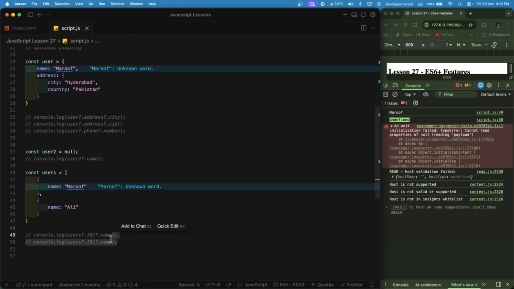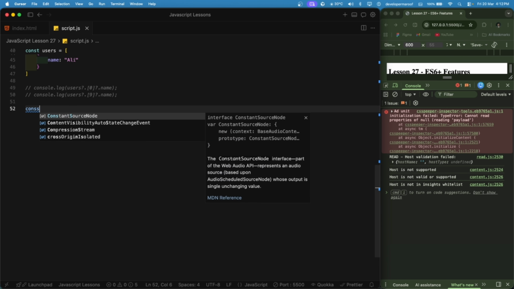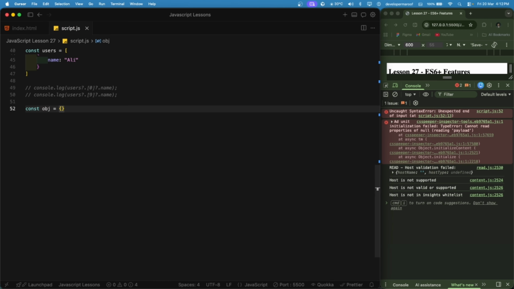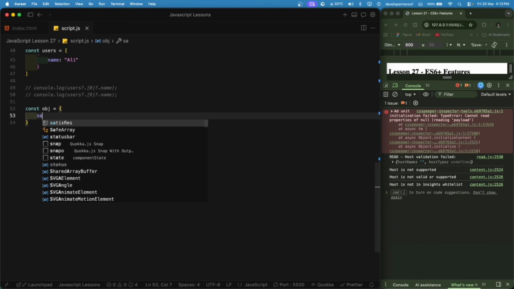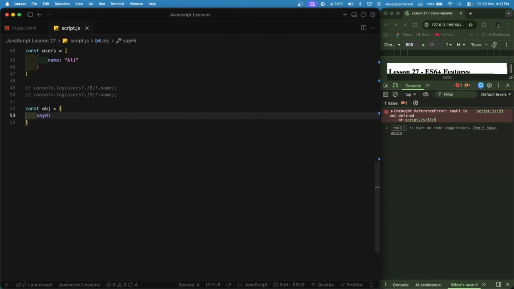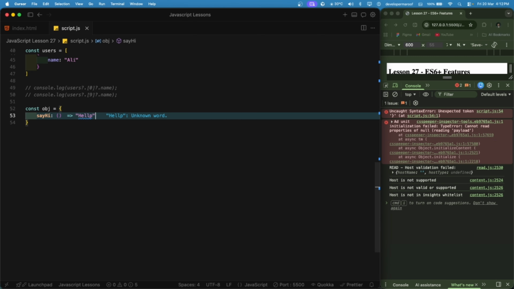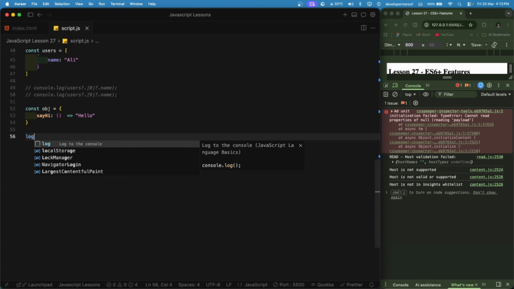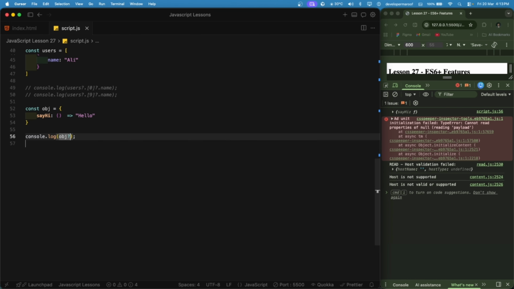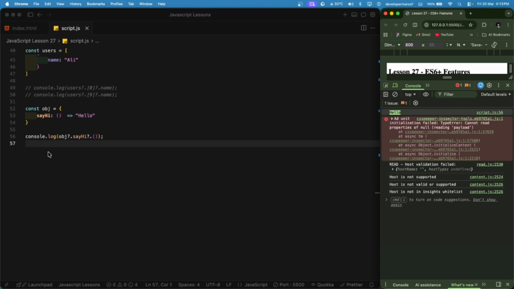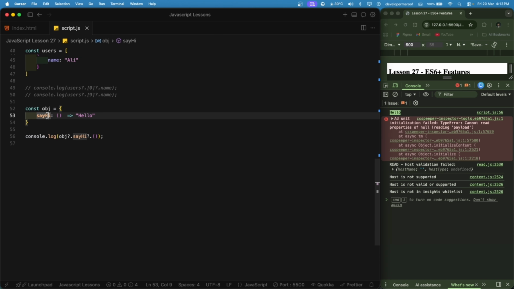Let me show you how it works with a function. So create a const object, let's say obj, and our object has a sayHi function. Let's say sayHi, and it is an arrow function, which will return hello, not help but hello. Now if we log this object, inside that object we have sayHi. Inside that sayHi we have a function, call it. Now you see we have hello because we are returning hello in this function.